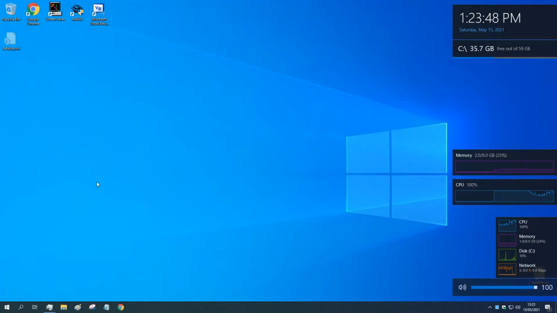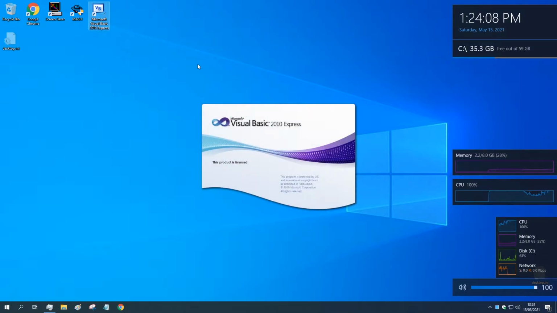Okay, so the first thing you're going to need is Visual Basic installed on your computer. This is a virtual machine, as you can see. And to get Visual Basic, if you do not know what Visual Basic is or how to get it, I have a video on that in the description. I'll leave it in the description, or you can just go and look at my channel and you'll see it there. So we're just going to open Visual Basic 2010 Express. I'll show you how to get a license and activate it and everything like that.